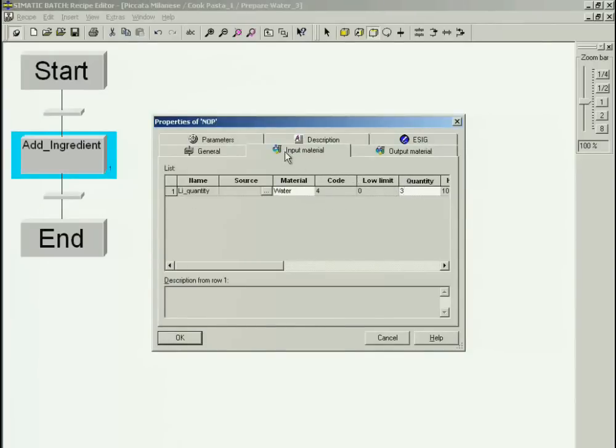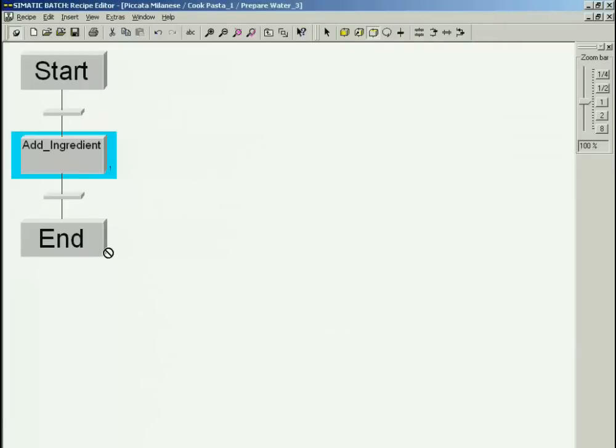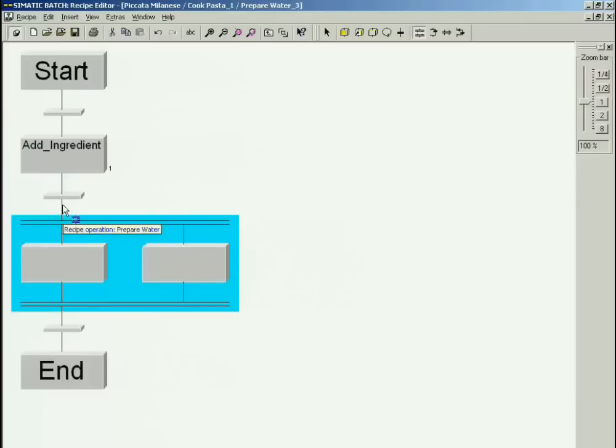Because the process is being simulated, the runtime parameter is set to 5 seconds. This value is already set as the default for all phases. A simultaneous sequence is now required so that oil and salt can be added, while at the same time the water is heated to 100 degrees Celsius.